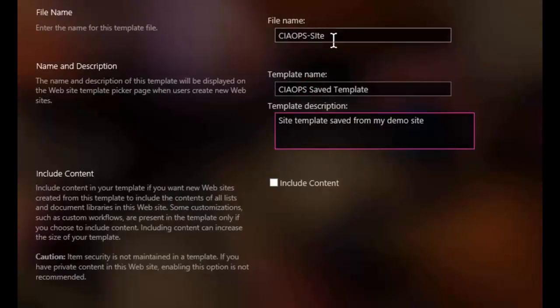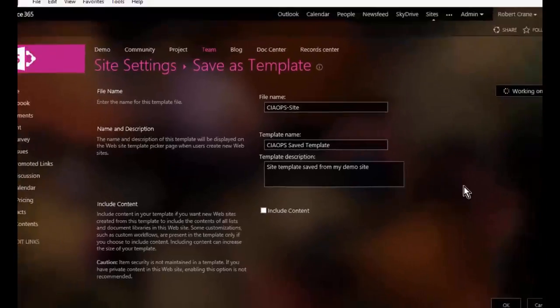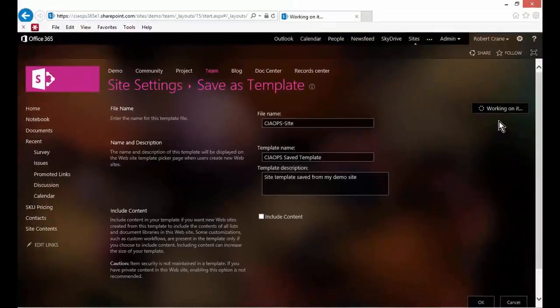So what you can see here that I've done is I've given it a file name, a template name, and also a quick description. In this case, I'm not going to include the content. I'll select OK. Now this will go out and actually save all that information into a file. It will then put that file into the solutions gallery area of SharePoint, and we can then work with it from there.